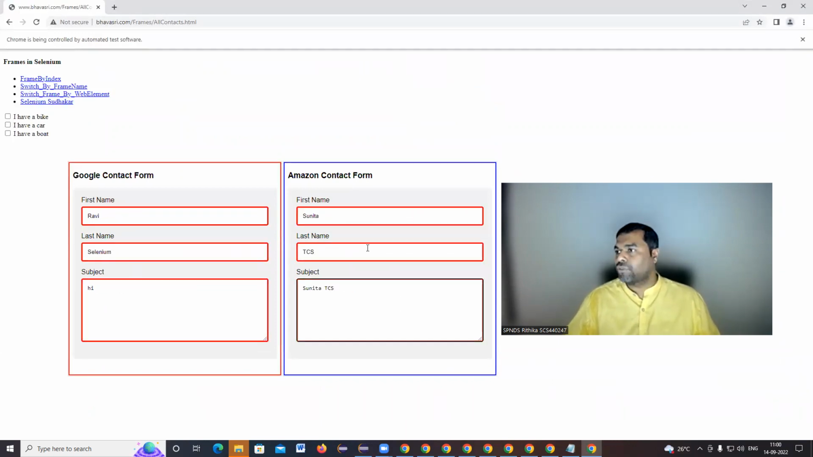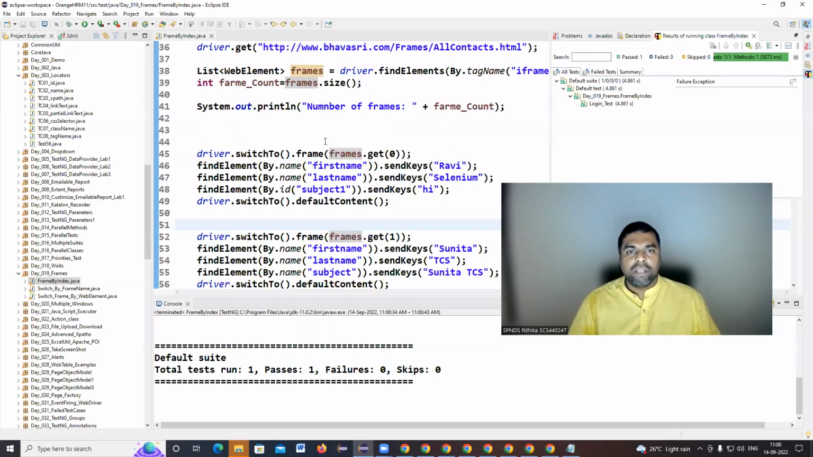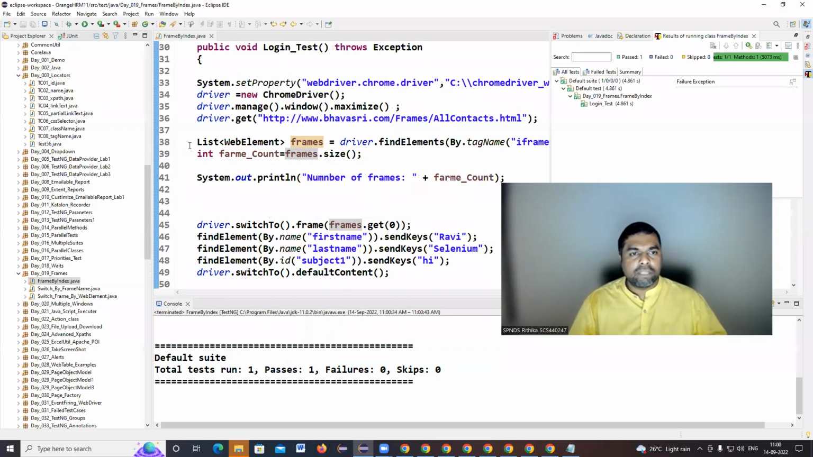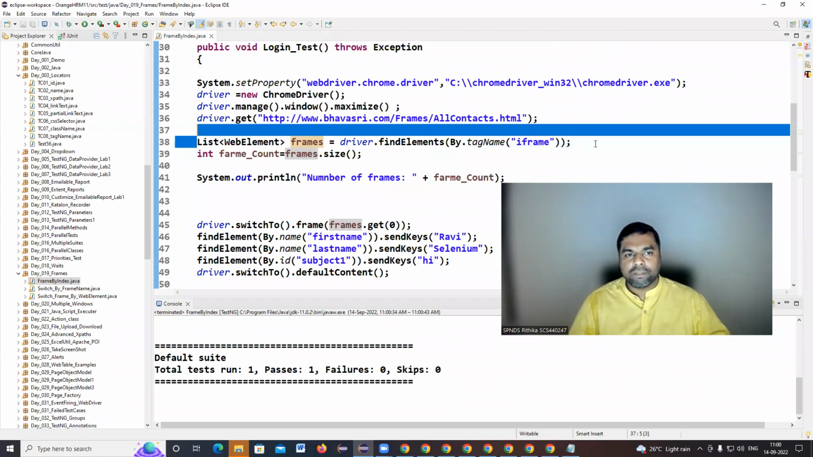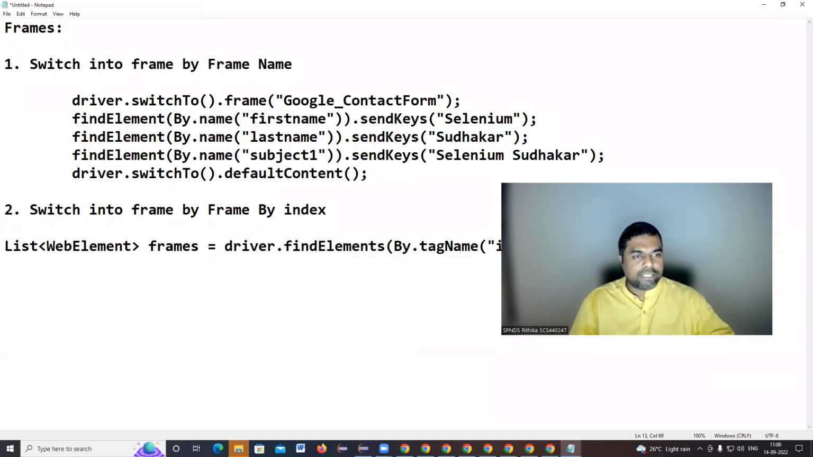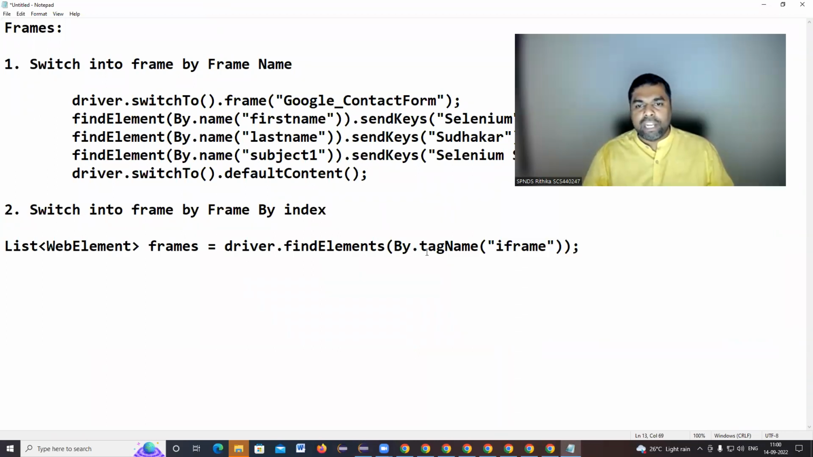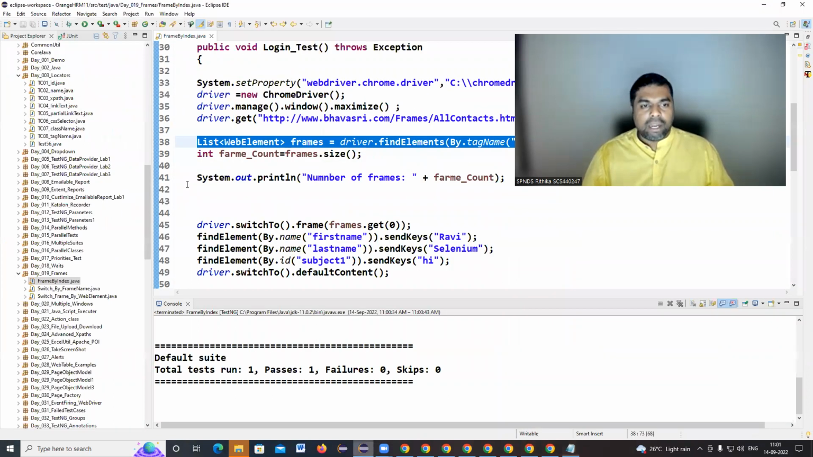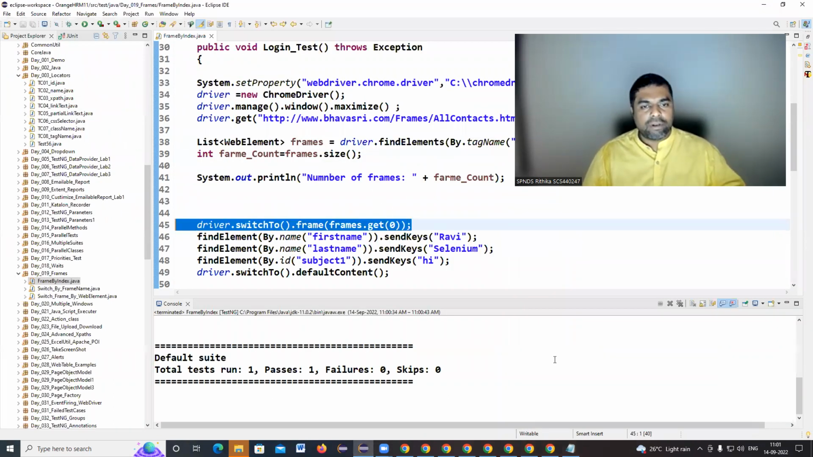See, all these values are successfully populated. This time I handled my frames based on indexing number. This is the main line of code that is important: switch into frame by index. Driver dot find elements by tag name of iframe, and after that I'm writing driver dot switch to frame; this is the line.